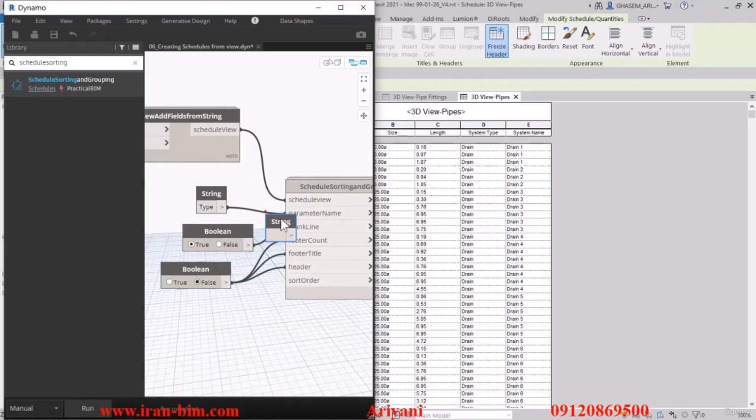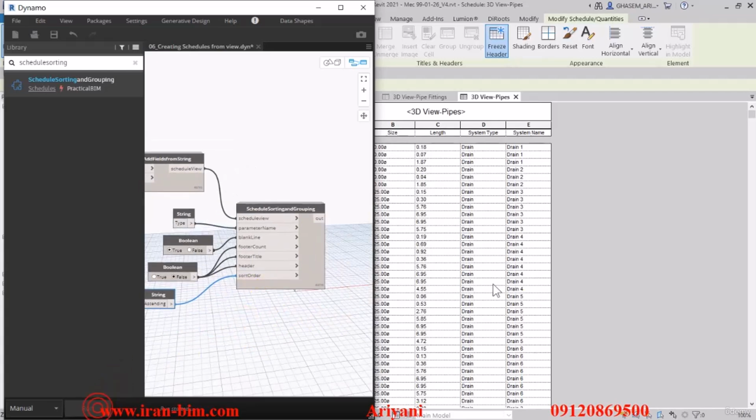Then the sort order is actually discussing whether the sorting will be done ascending or descending. Now it doesn't have anything as a preset, so we'll create a string for it and type ascending inside of it and connect it to the sort order. Now I'll run, and then we just have to wait for the process to be done.